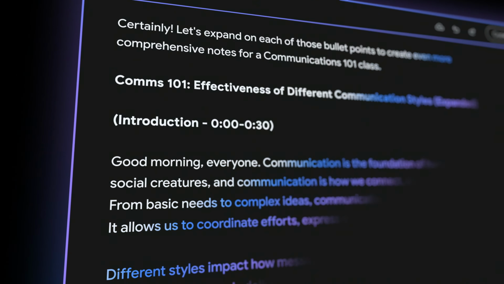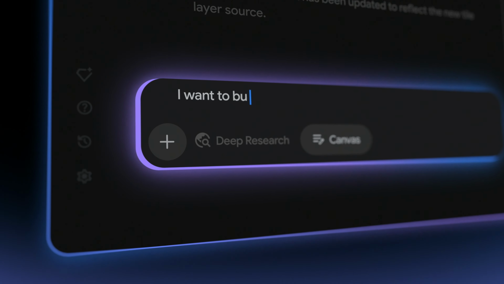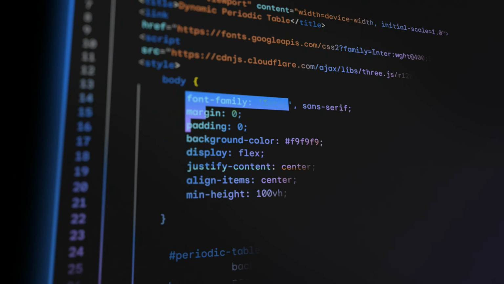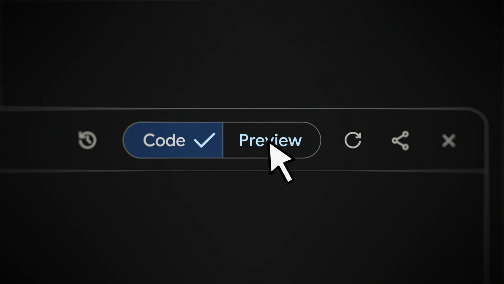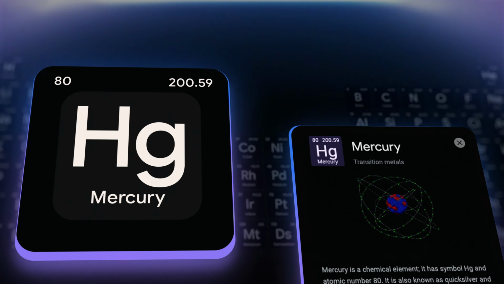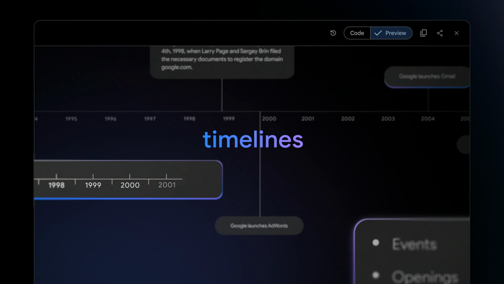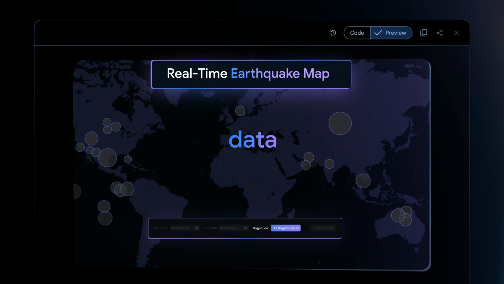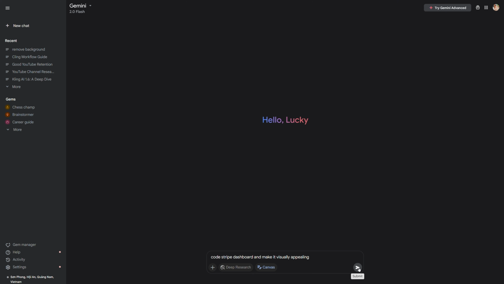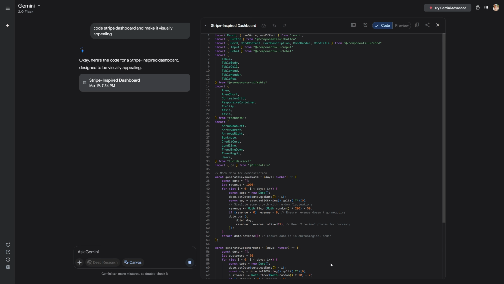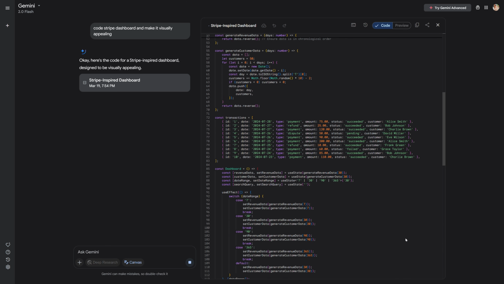Google Gemini Canvas, which supports an interactive space for you to write, code, and create. It allows you to go from idea to creation in minutes. I think this could also be considered a no-code feature, which is currently trending and attracting a lot of attention. For this example, I'm using a simple prompt, "Code Stripe dashboard and make it visually appealing."